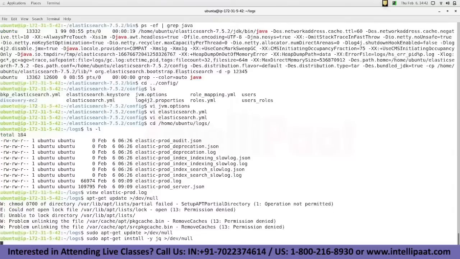Now curl -XGET http:// Now localhost will not work because it is not running on localhost, it's running on a specific IP. What is that IP? 172.31.5.42:9200/_cluster/health.